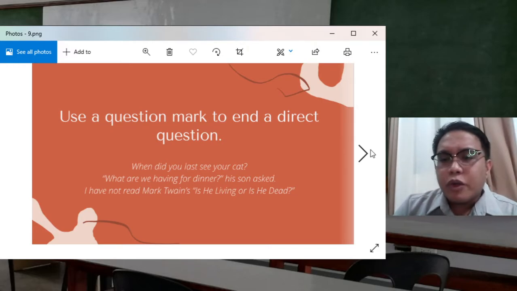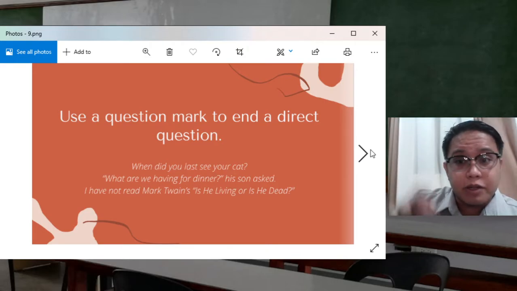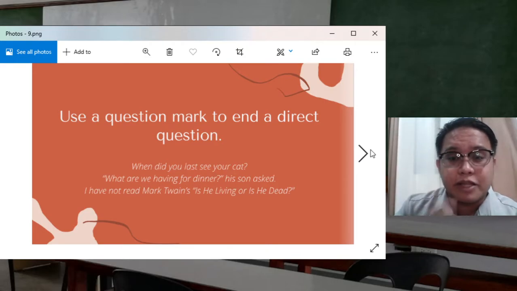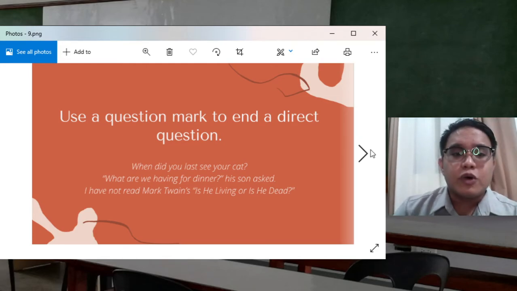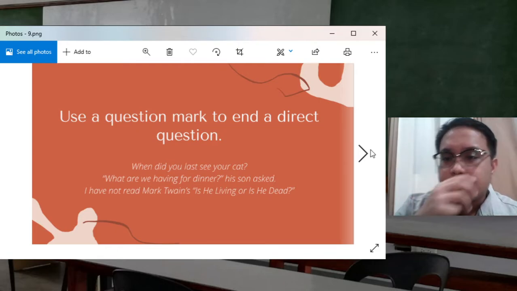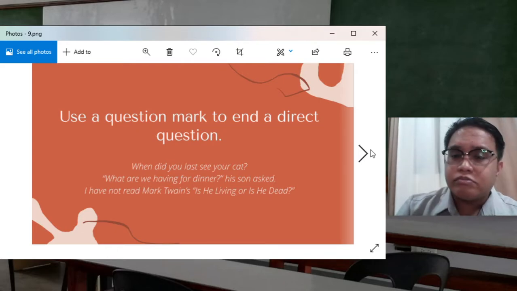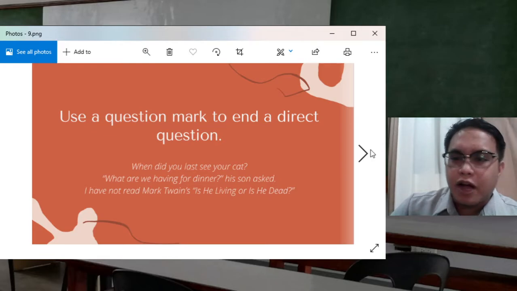So what are we going to do if we're putting it inside the quotation mark, which we will also be talking about later on, quotation marks. But let's talk first with the question mark. Unsaon man ni nato? So, if the question marks are inside the quotation marks, just put the question mark inside. No need for any punctuation mark. Okay? So, like that. "What are we having for dinner?" his son asked. So, no need for the comma and everything.